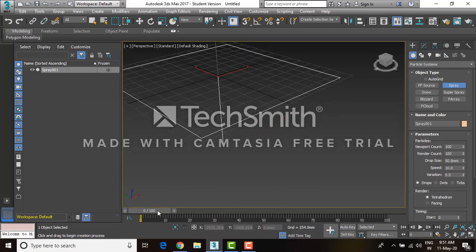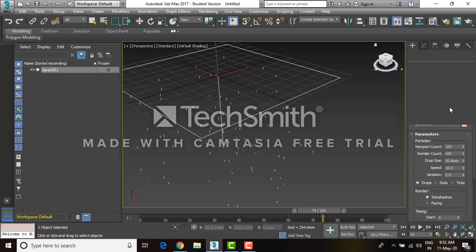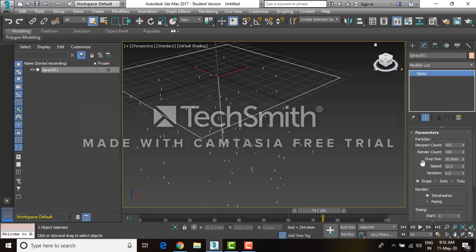If you move the playhead, you can see the particles are being emitted. Go to the modify panel, keeping the emitter selected, and you will see all the basic parameters of the emitter, that is the emission rate, variation, then number of particles, that is basically emission rate. So viewport count, render count, drop size, even if you render, what should be the drop size, speed you can increase or decrease. Variation means there will be variation in the speed. Some particles will fall slowly and some will be faster.